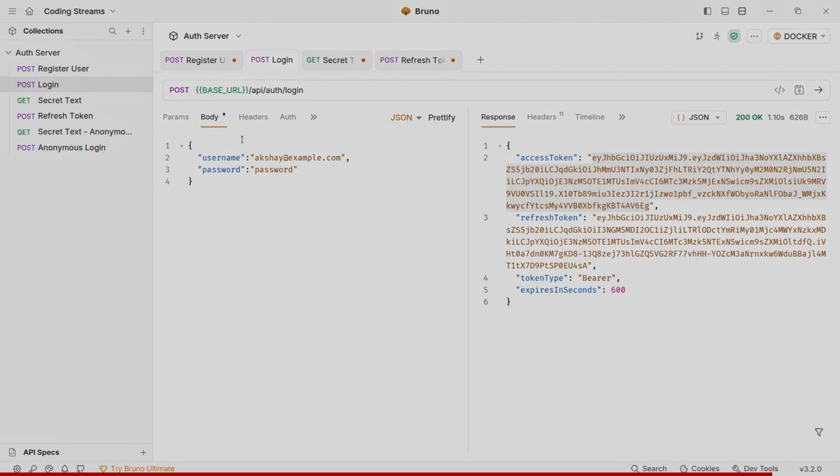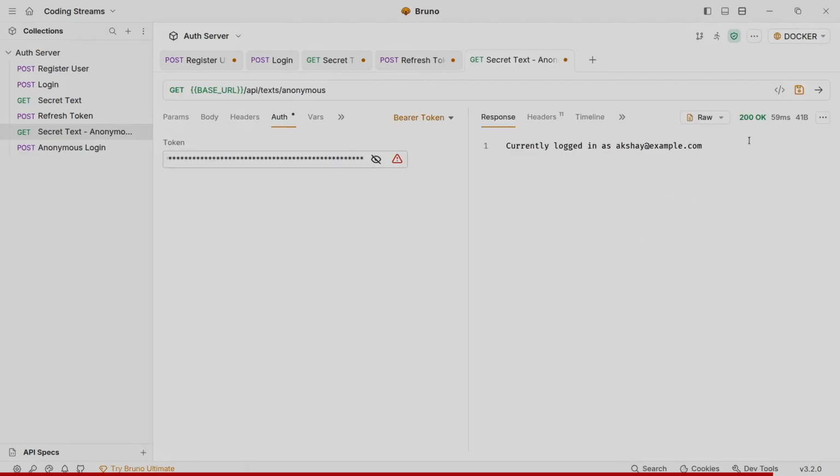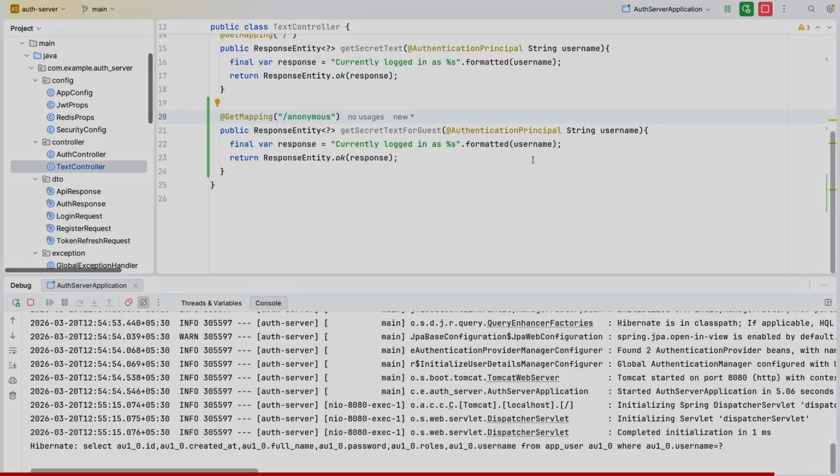Let's copy this, and this time let's use this anonymous endpoint, and we are going to pass the token over here. Okay, so you can see that we are able to access this endpoint also, and if we pass the token over here, then we can access this endpoint. Right, now if we log in as the guest, we will not be able to access this endpoint.